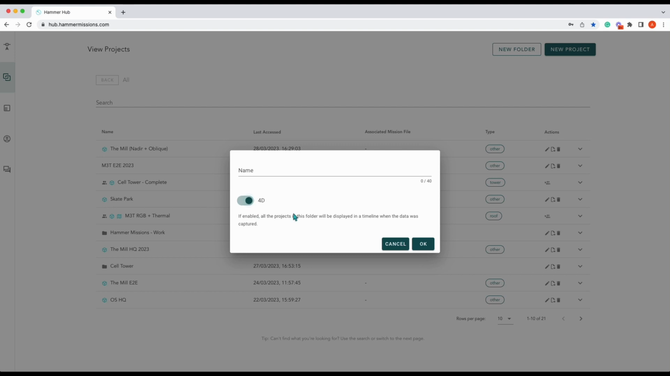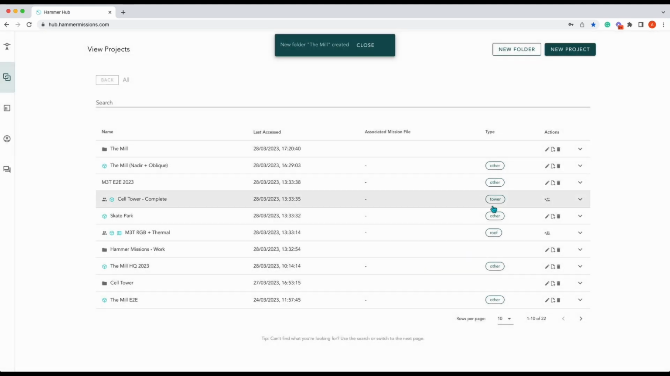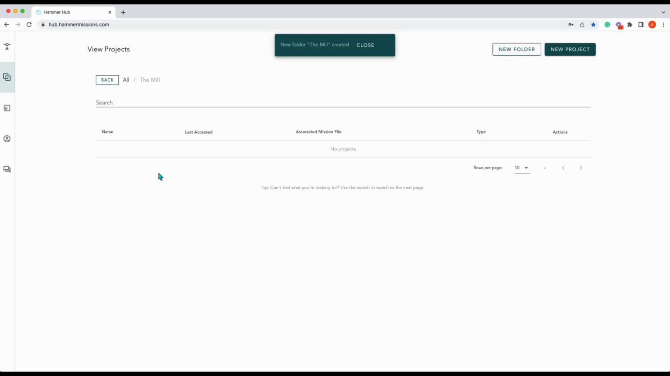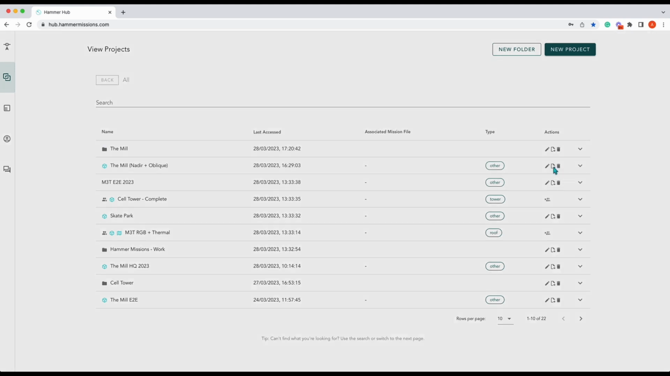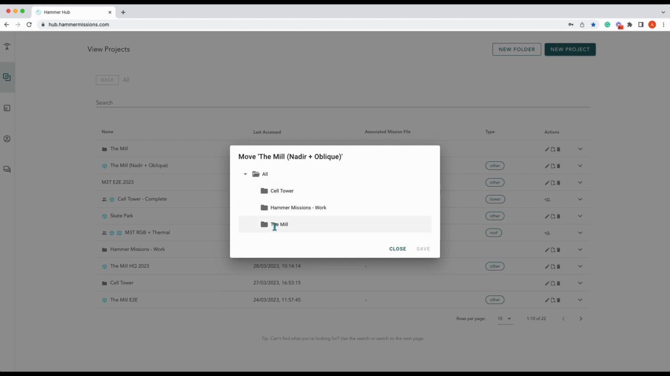So we're going to toggle that on, and we're going to name this the mill. Press OK, and that's created our mill folder. Obviously there is nothing in there at the moment. Then we need to select all of our captures that we've taken of the mill and insert them in this folder. So we're going to grab this one here, come to the move icon, and we'll move that into here.